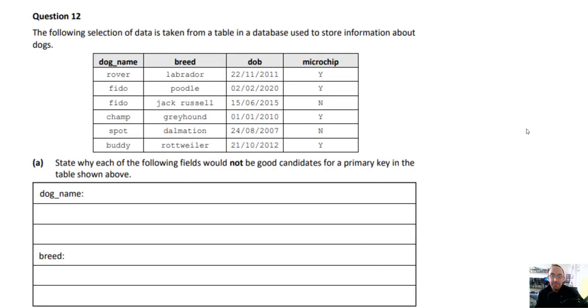2021 question 12 is asking about databases. It's saying, why is dog name and breed not a good primary key? What's a primary key? Well, you've probably seen these before.